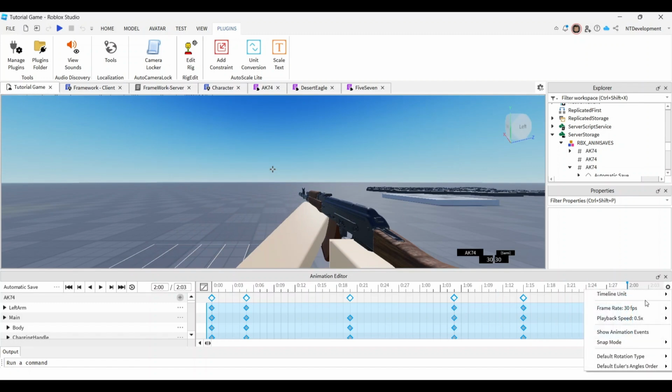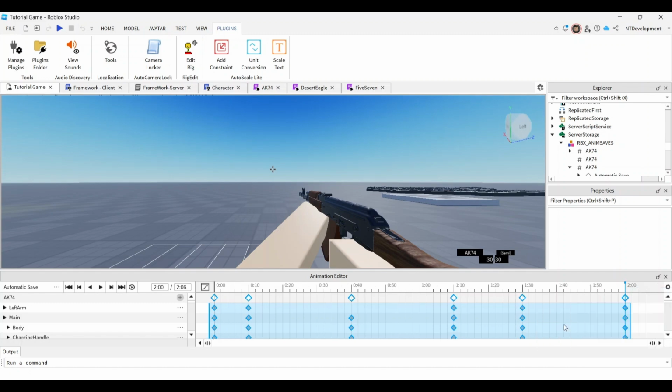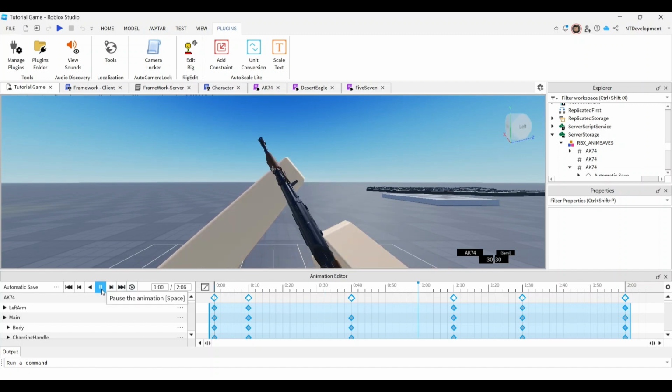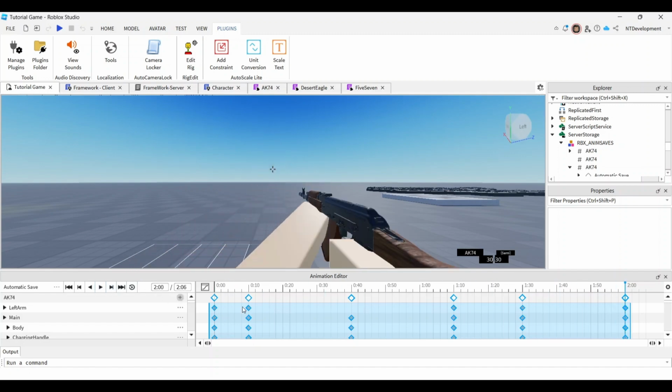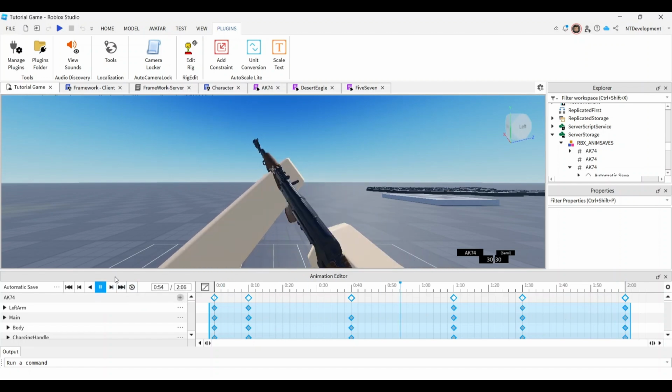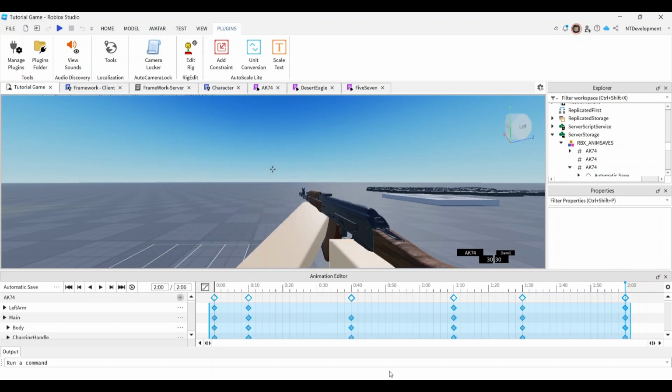I would also in settings set this back to 1 and set this to 60 FPS. So this is what your actual player will see. Here he inspects the gun, puts it away. You can also stretch some of these parts out just to have more of a hold, for example here or right here. But I like what this looks like.